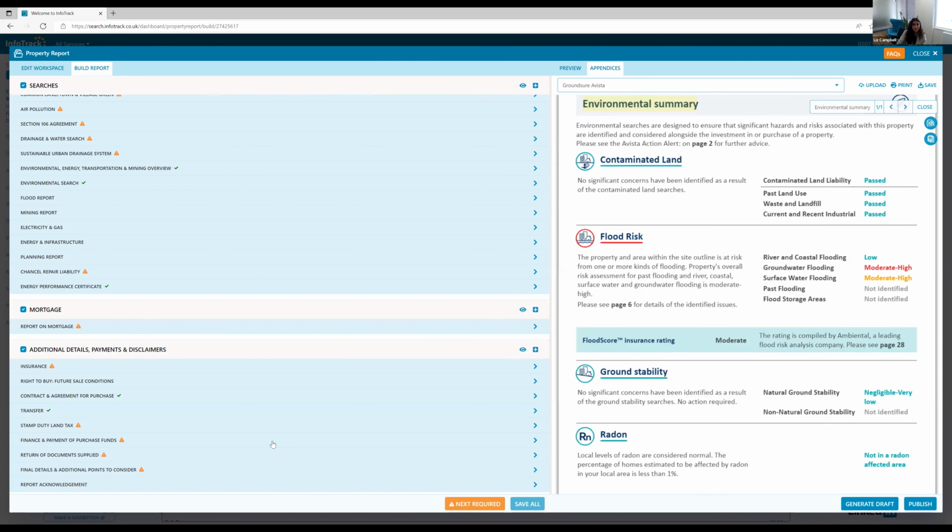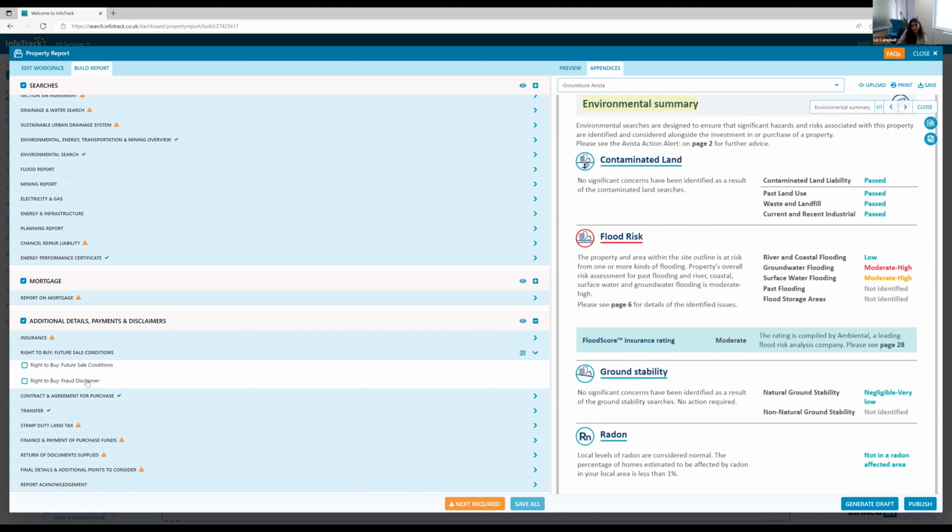The reason why you're seeing this content in a standard freehold report is because it's applicable to a standard freehold report. Let's say you selected freehold new build, you won't see that content there. You would see something like help to buy equity loan content here instead, because obviously that's applicable to a new build.